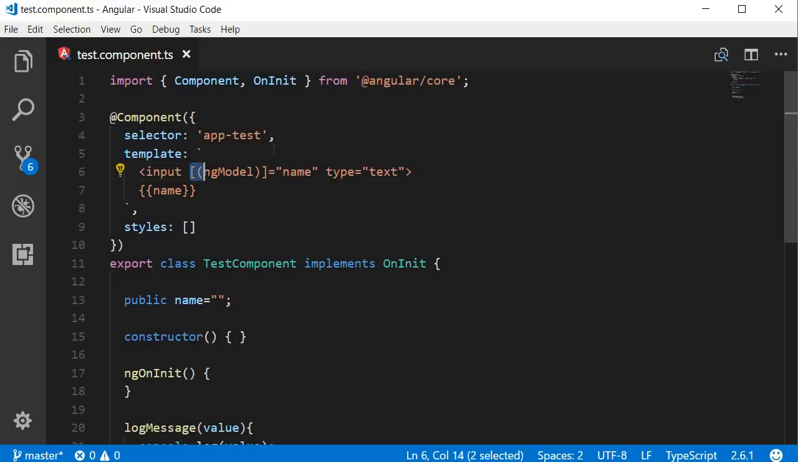So this should seem familiar to you. We have the square brackets for property binding, which is data flow from the class to the template. And we have parentheses for event binding, so the data flow from the template to the class. There is two-way data flow and hence two-way binding.